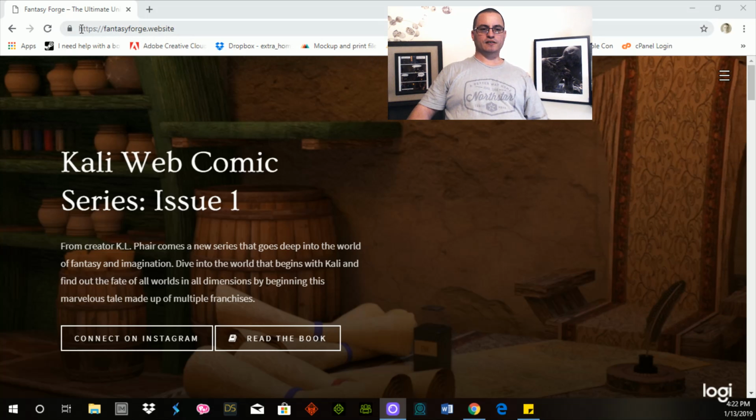It is fantasyforge.website. As you can see right over here from this little lock icon, it does show that it is a secured website. So everything on the website is secure. So when you see that little padlock on the website, that means that any information you submit, transmit, or anything else is secured information over a secured line. So I just wanted to kind of point that out.